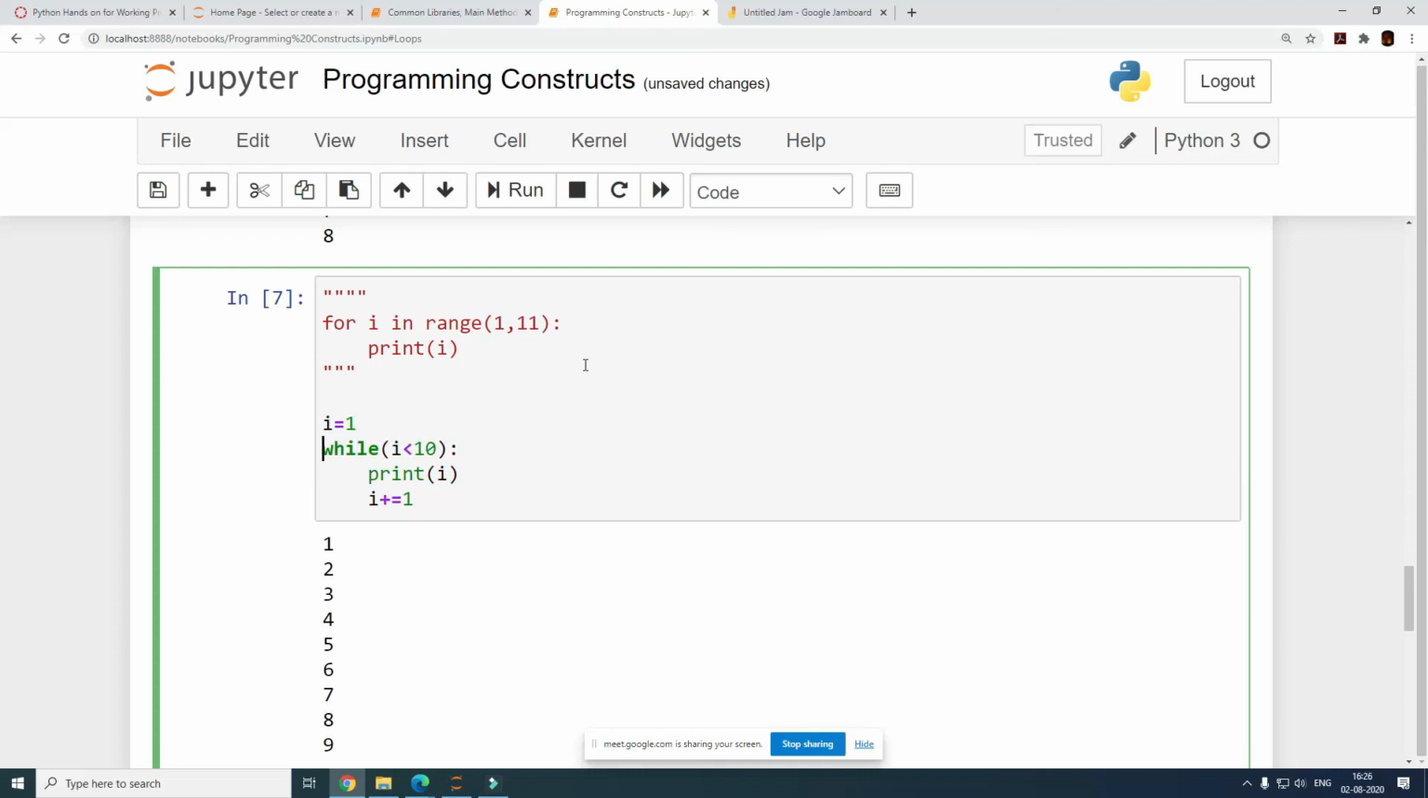So this is a comment. This line of code is not going to get executed. We are writing this just for our reference, and we want to compare.